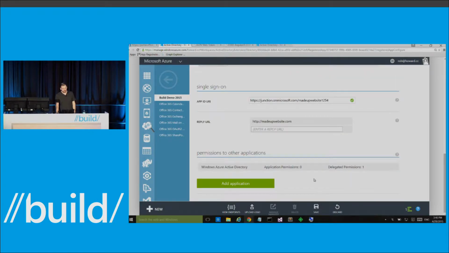And then the most interesting thing down here is permissions to other applications. And this is where I say that my app wants to do single sign-on, that it wants access to OneDrive for Business, that it wants access to Exchange Online. And I do that by default. My permissions are to Windows Azure Active Directory just to do single sign-on and read the user's profile. So basically just to do that OpenID Connect part.